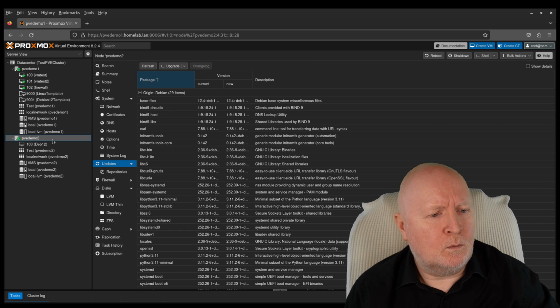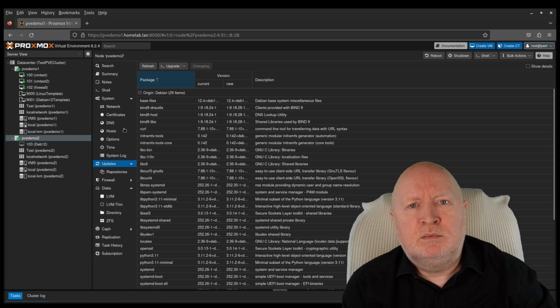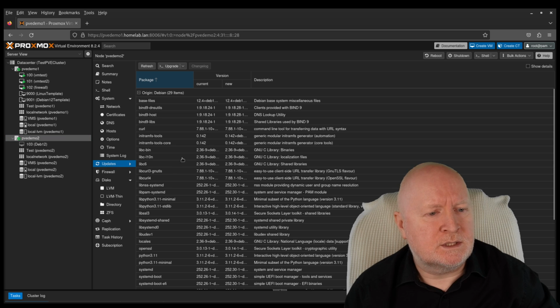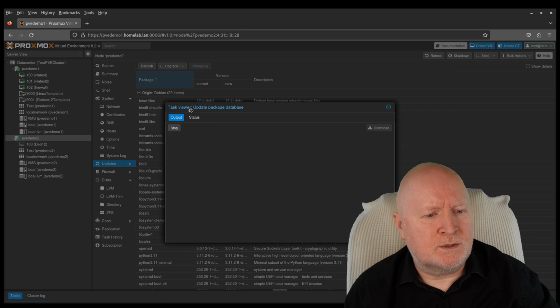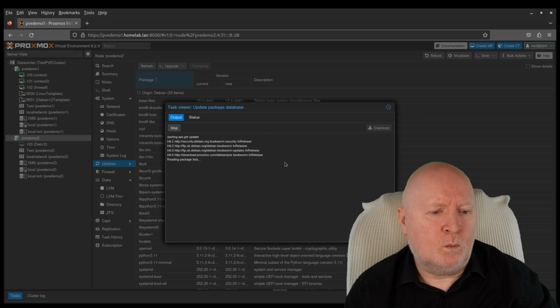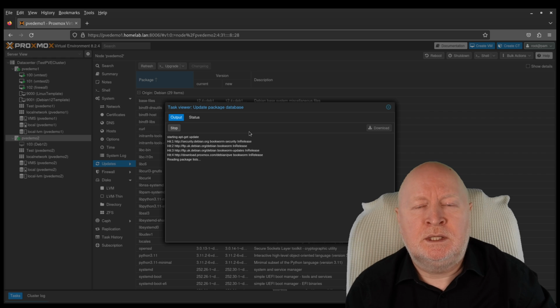Now, what I'm going to be doing is a minor upgrade of the actual operating system. It's pretty simple. We'll just click on the actual server, go to updates, then click on refresh. We'll wait for it to update the actual package lists here, and then once that task's completed, we can upgrade the operating system.